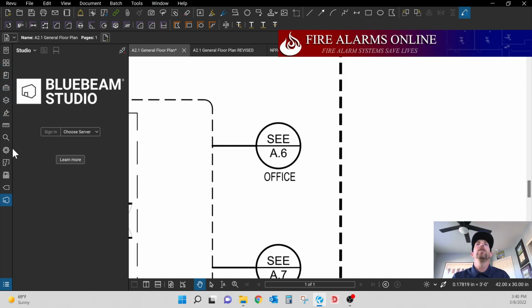Okay, so we covered everything over here. Again, for this markup, I'm going to go ahead and close NFPA 72 here.